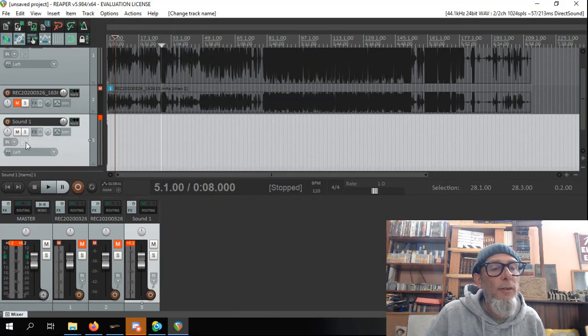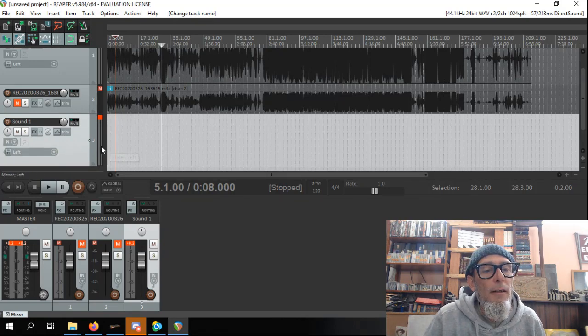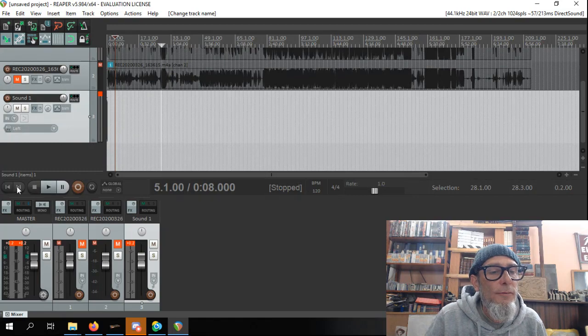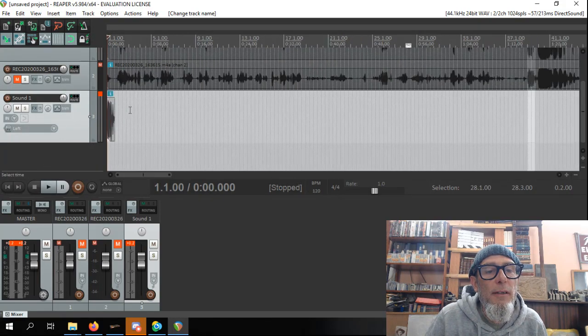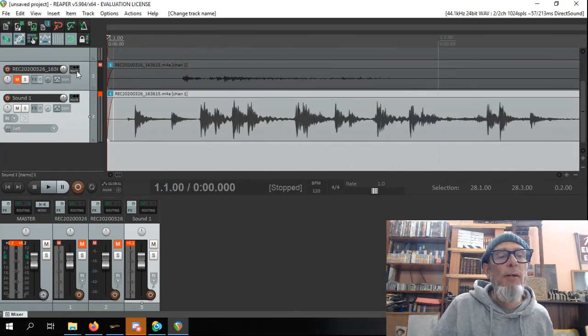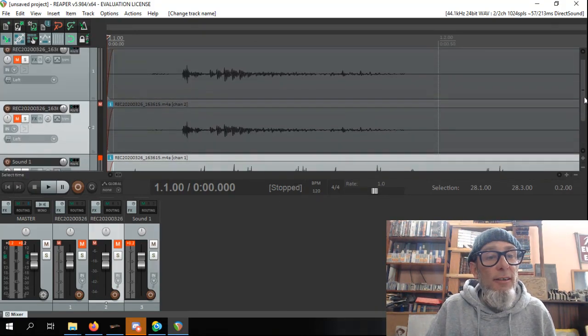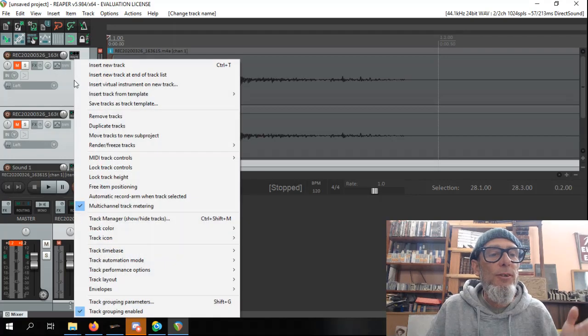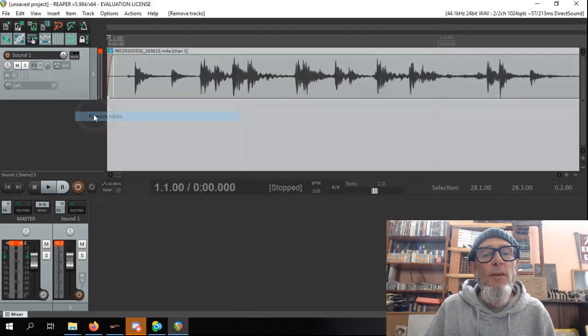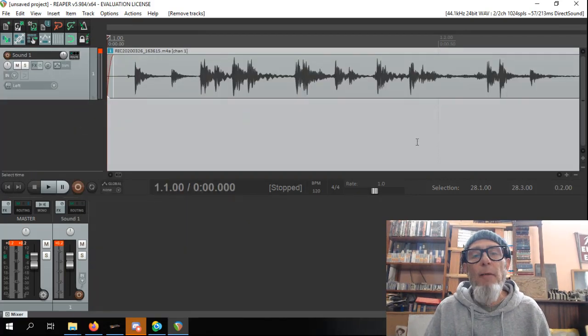Okay, so it's center panned. I've got no effects on it. And it's just this little file here. Let's zoom in on it. It's just this little section. So right now, I just want to focus on this. Non-destructive, so I can remove these two. I'm going to remove them because I just want to focus on this bit here. I can always add them back.